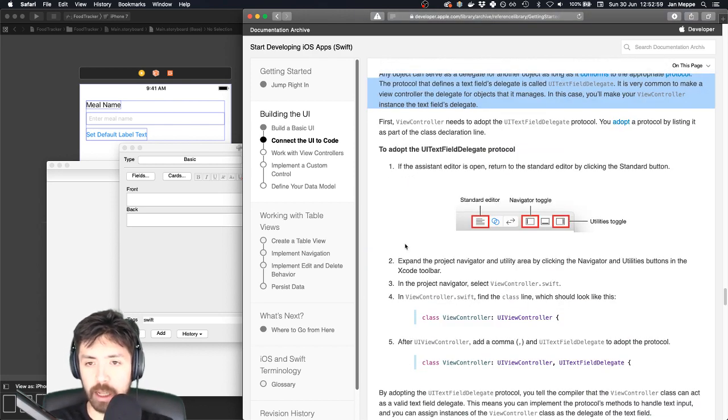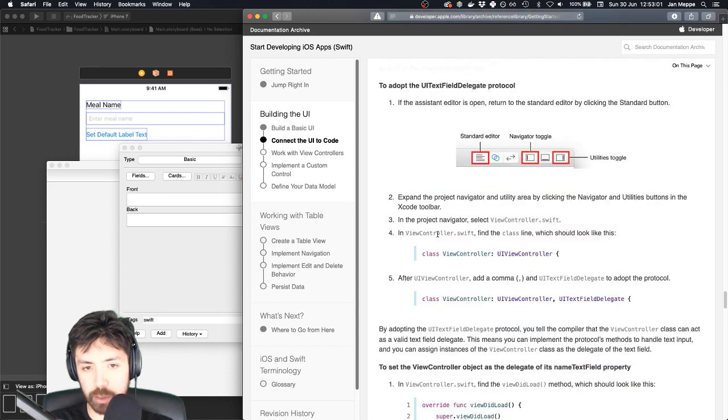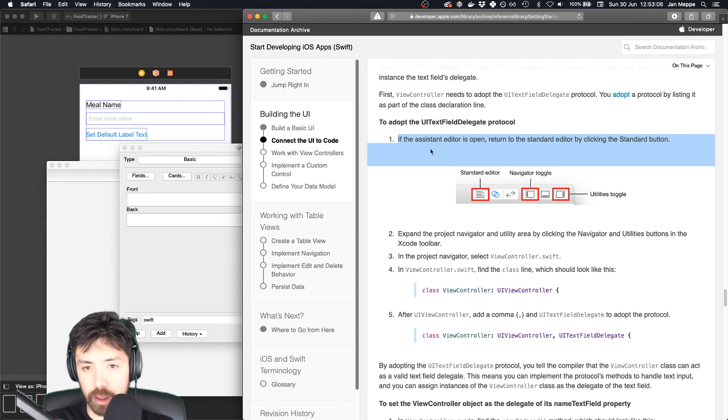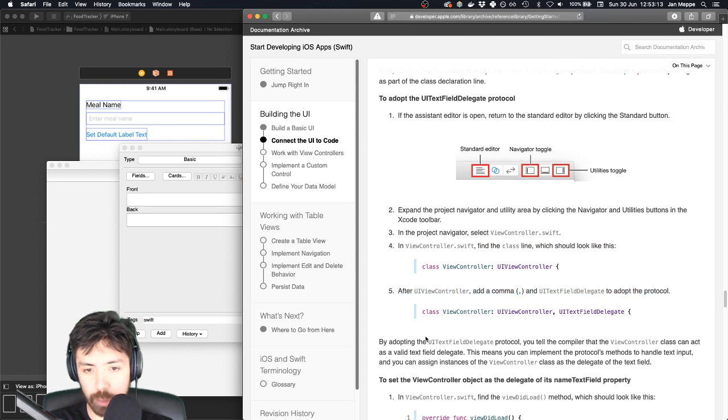Alright, let's go to the standard. Let's read through the instructions, one through five. Let's go back to the normal one. Go to the view controller, find the class line, add a comma, and adopt a protocol. By adopting UITextFieldDelegate, you tell the compiler the view controller class can act as a valid text field delegate.